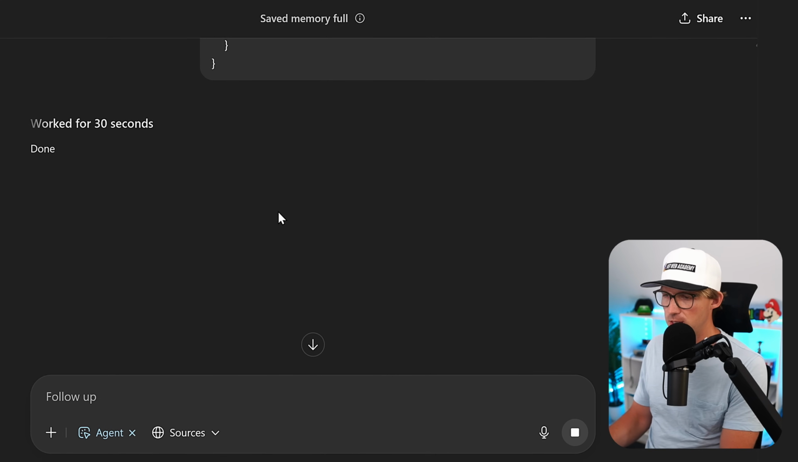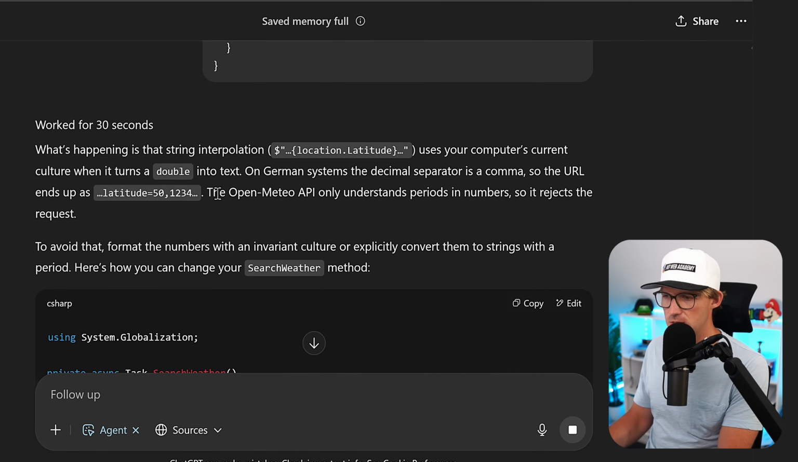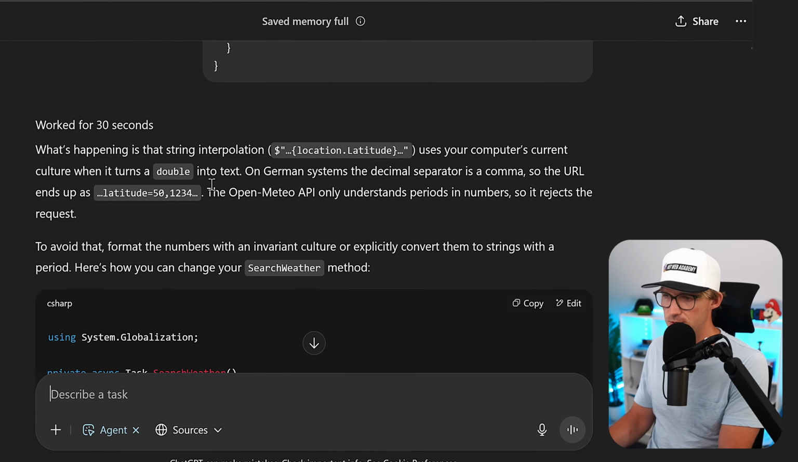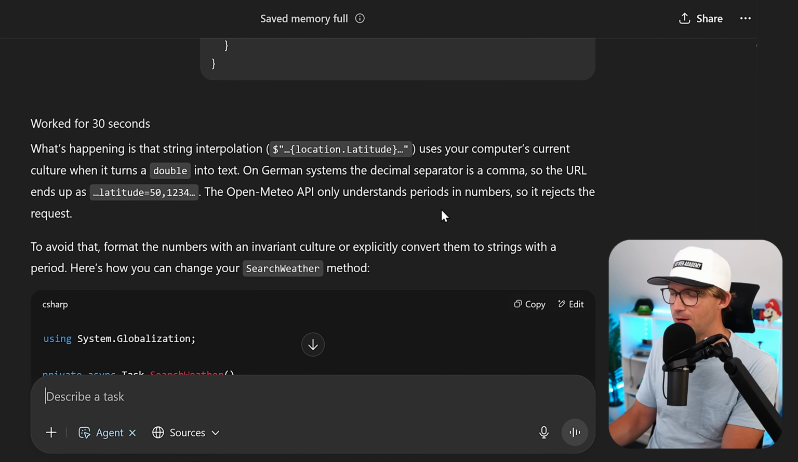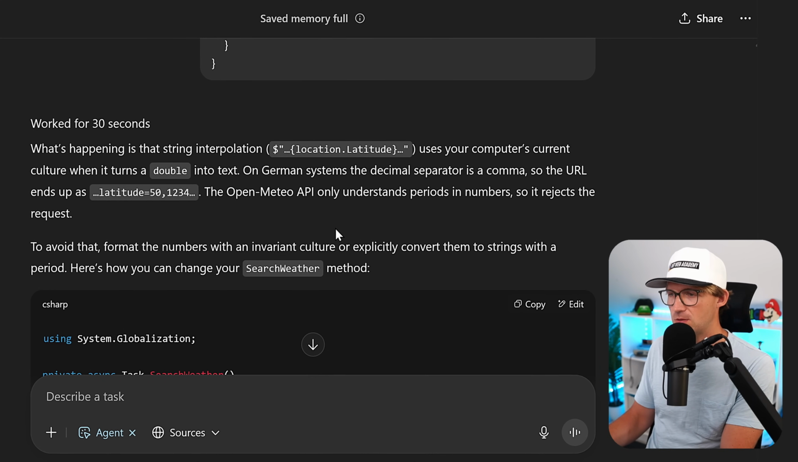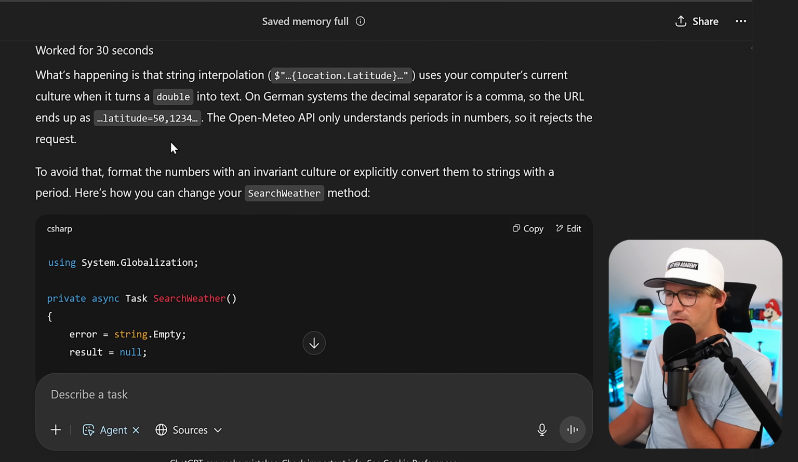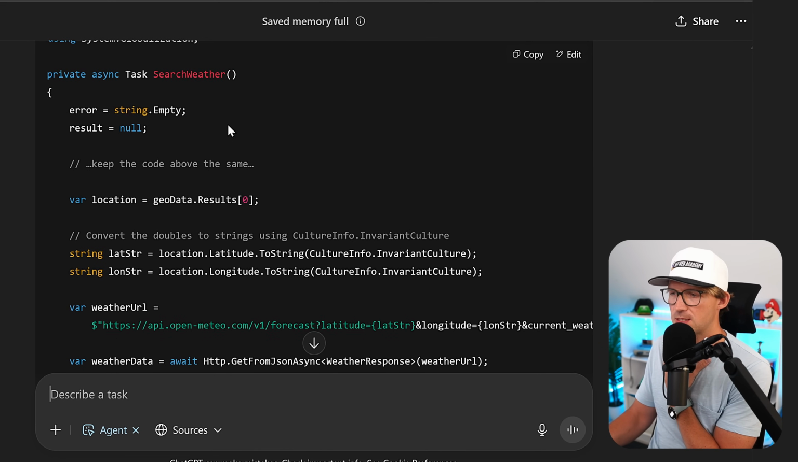And there it already told us the solution with the invariant method. But let's just see what it's doing. So what's happening is that string interpolation, location latitude, uses your computer's current culture when it turns a double into text. On German systems, the decimal separator is a comma. So the URL ends up with a comma in the latitude and so on. All right, what do we have to do? To avoid that, format the numbers with an invariant culture or explicitly convert them to strings with a period. Here's how you can change your search weather methods.